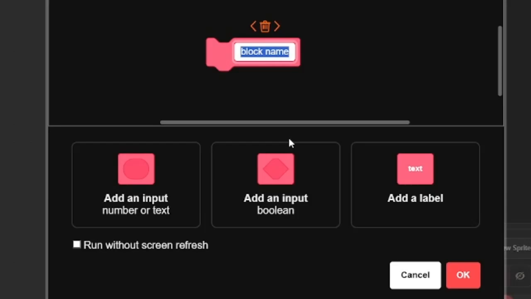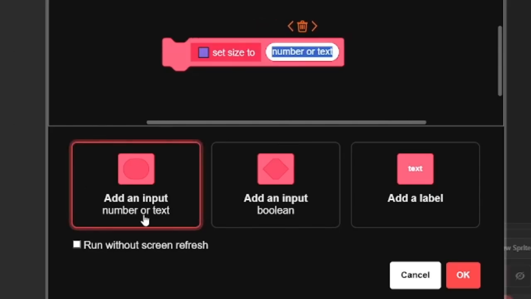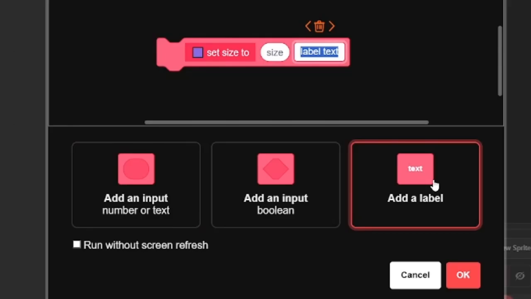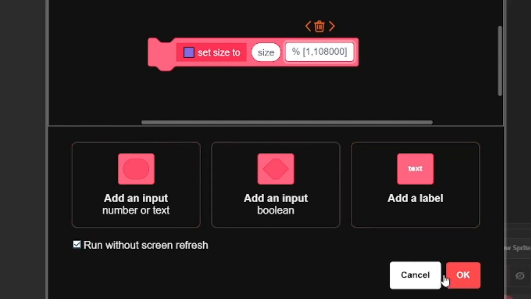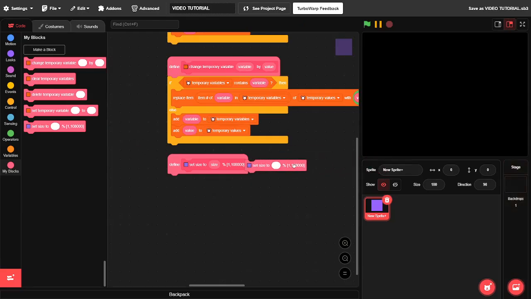And when you make a block, paste it and then type out set size to size %, and then in brackets put 1,108,000, just like this. Run without screen refresh. Now these numbers on the side, how much you can size up your object or size down your object, tell you the limits of your sizing abilities.